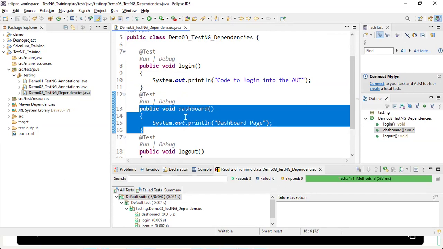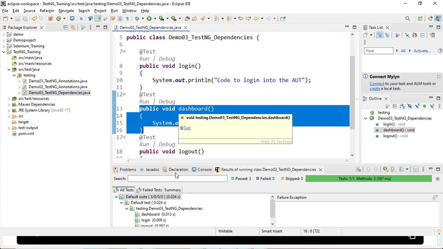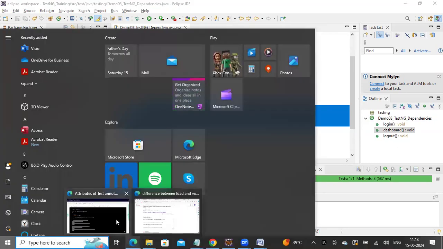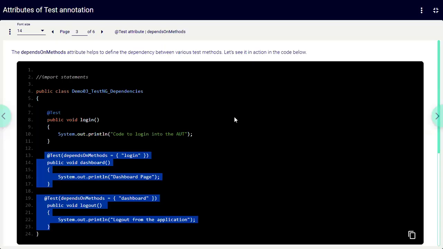It means the dashboard test case is dependent on the execution of the login test case. Here, dashboard test case execution is dependent on the login test case. So if one test case execution is dependent on another test case execution, then we can use the dependsOnMethods attribute. The dependsOnMethods attribute helps to define the dependency between various test methods.